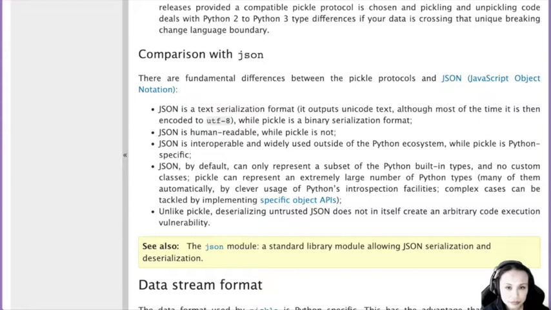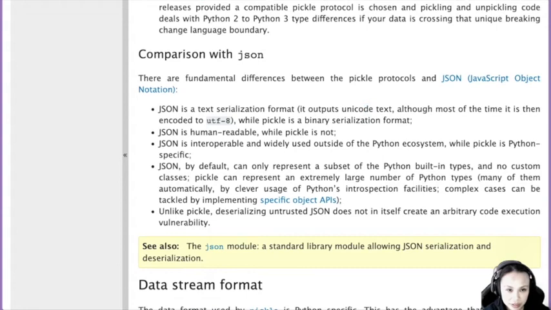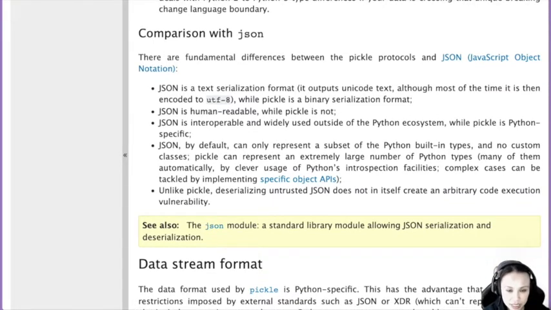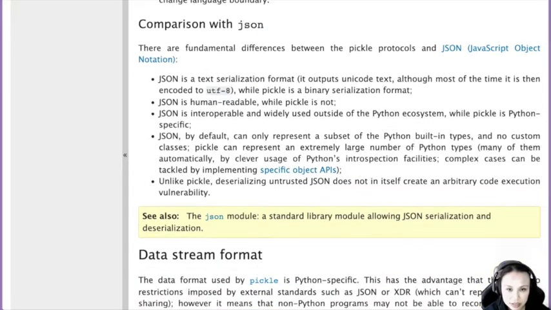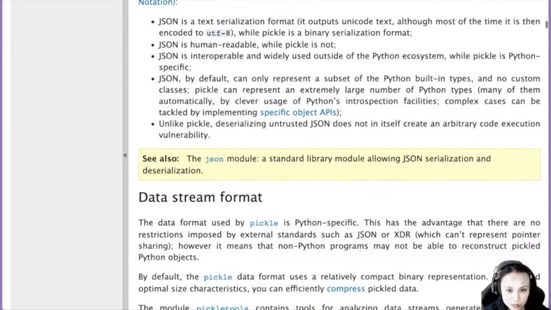Another way to save stuff is to use JSON. A lot of cases you have to use JSON. JSON stores things kind of like a dictionary, but it's text, not binary. It's not like Pickle. Pickle creates a binary object, while JSON is human readable. So yeah, it's different.